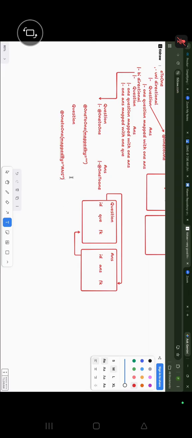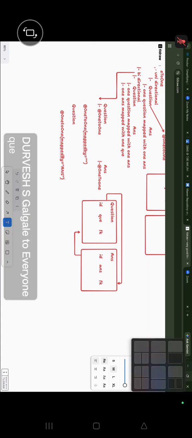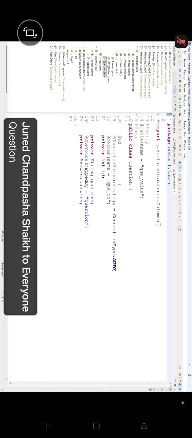Chalo. Lots of the people still have not done the hands on because I had not shared the notes, even though I told you to take the screenshot.